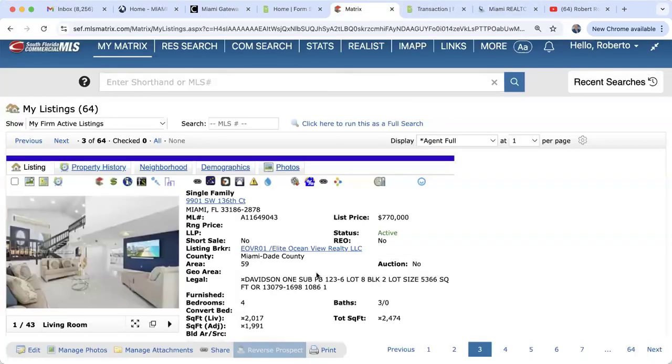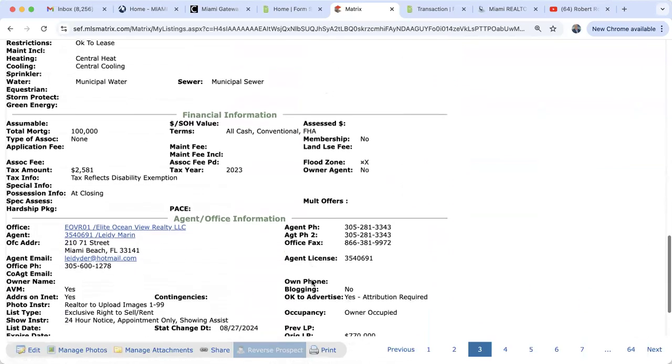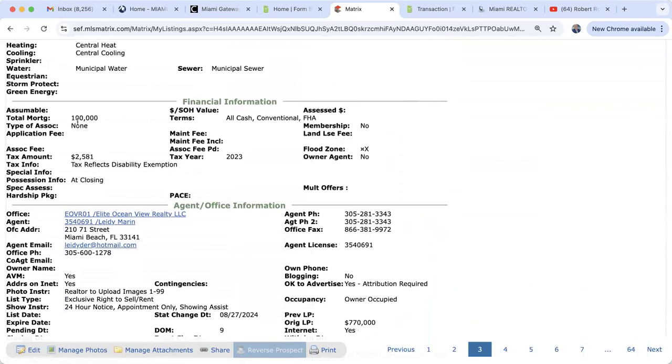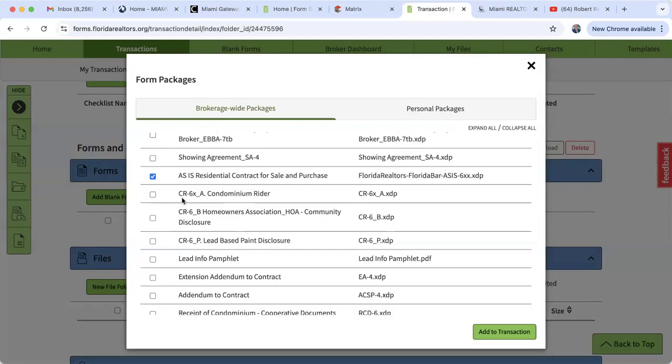So is this home inside of an HOA? Let's take a look. Type of association, none. None. It is not in an HOA. So we're not going to add the HOA addendum.